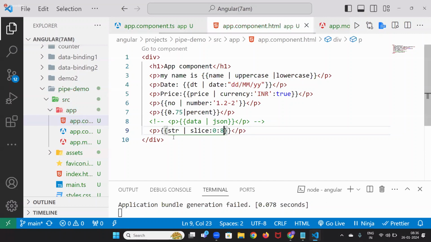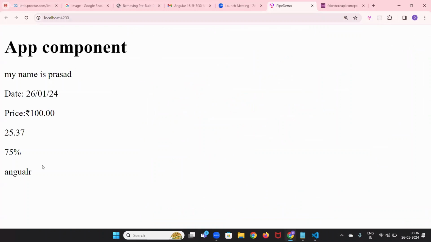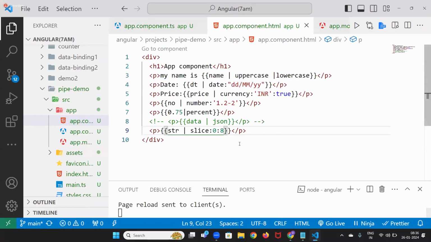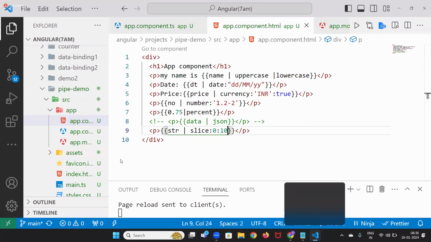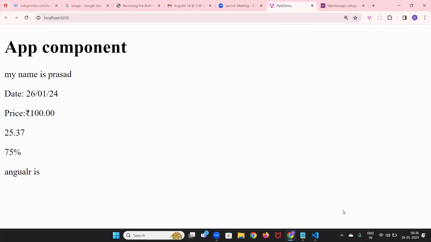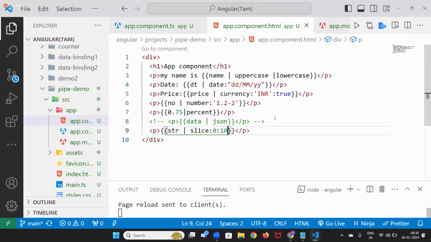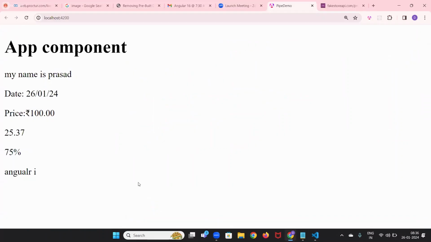If I give 0 to 8, then see, only 0 to 8 came. Now let's give 0 to 10. Now see, Angular is. I want I, so 0 to 9, I think. Angular I. Perfect. See, you can take the same thing for an array also, sir. Array and this one both will work similarly, right?